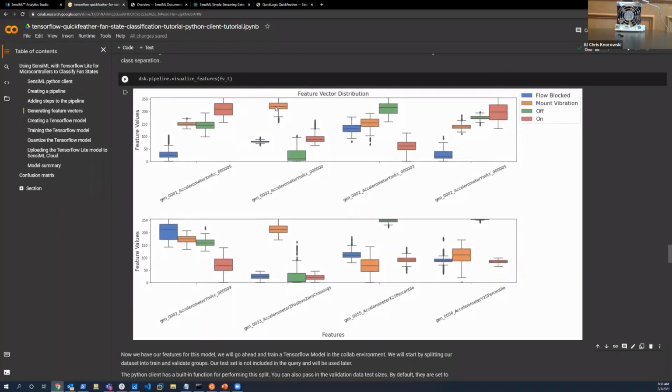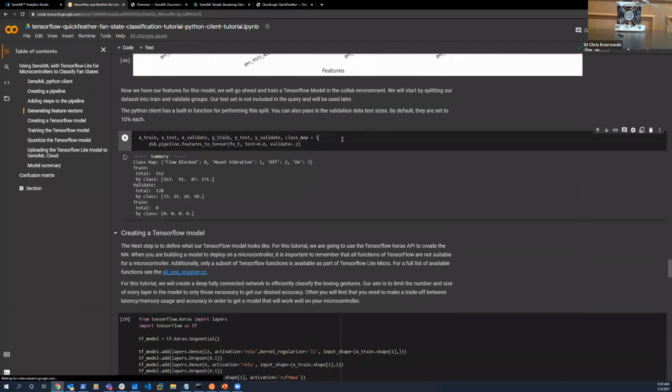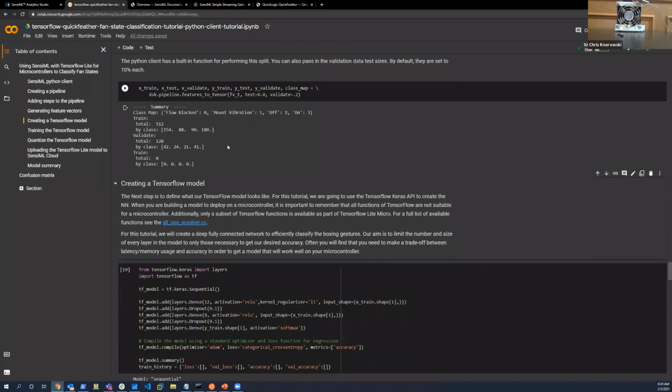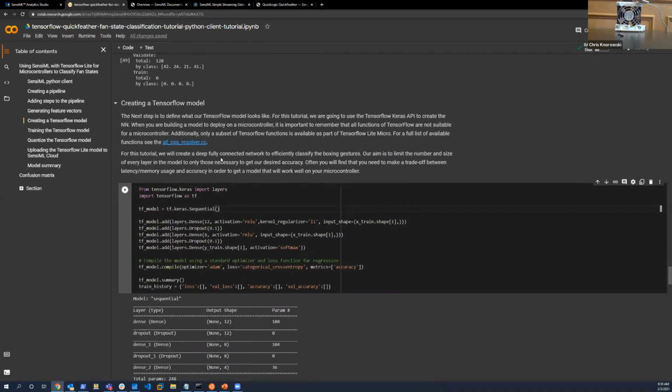So I can see all of the different features in my pipeline. And now we're ready to train our TensorFlow model. So what I can do here is, if you run this cell, it's going to take the Sensiml features and convert it to a train and test set that's ready to be fed into TensorFlow. And then now we're ready to build our TensorFlow model.